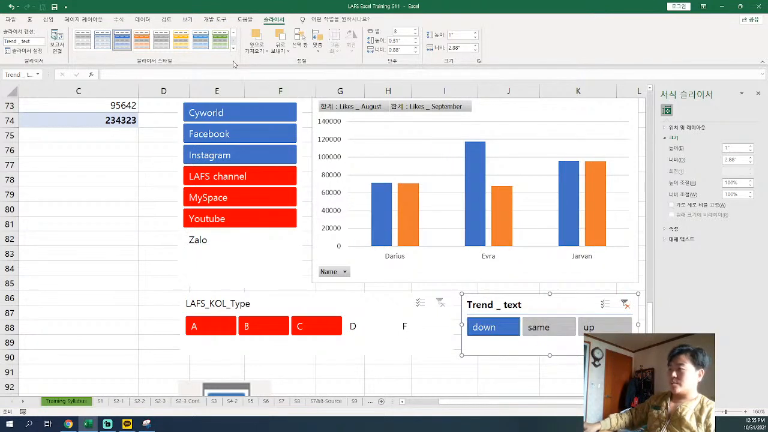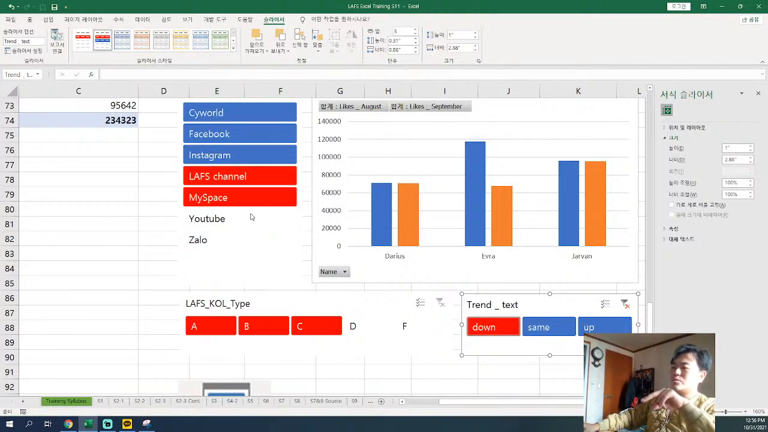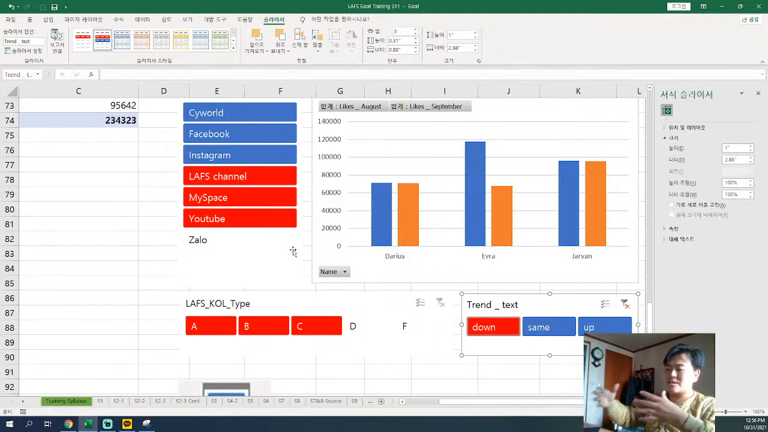excuse me, sorry. Let me change the setting as well. I'm going to change it to this setting. Okay. So when I select those and I select Zalo, I cannot select this because there are no data that actually corresponds to trend text and the trends that are down and the channel that includes Zalo. There are no KOLs that fit that category. That's why if I do it like that, it shows like that.